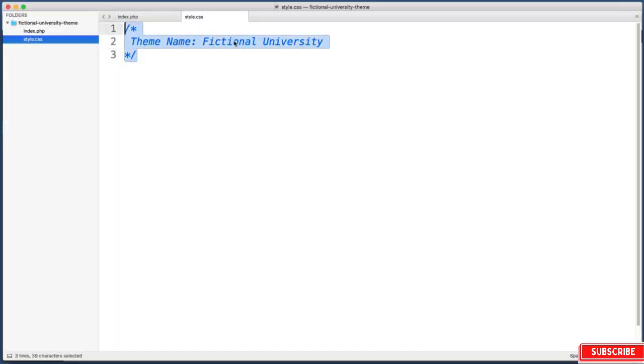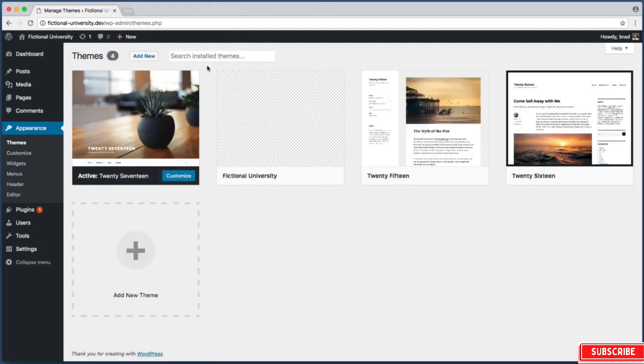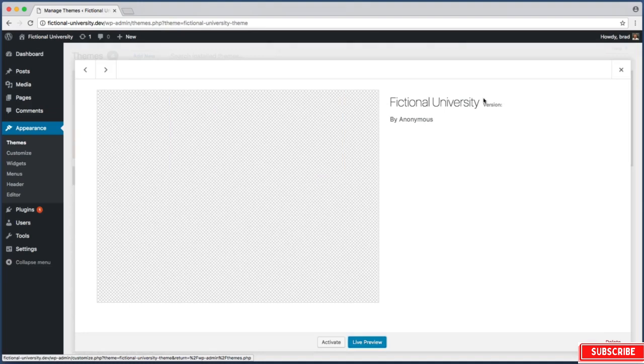If we jump back over to our admin dashboard and refresh the main appearance themes screen here, we see our brand new theme, and if we hover over it, we see theme details, and if we click on that we can see it looks a bit odd, right? It says fictional university and then version. And there's no version number, and also it says by anonymous instead of our name.